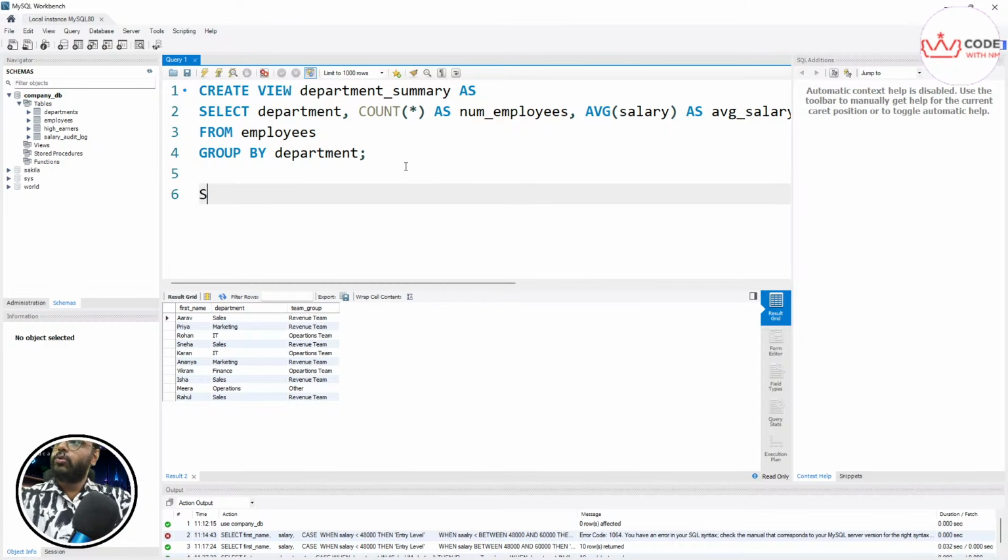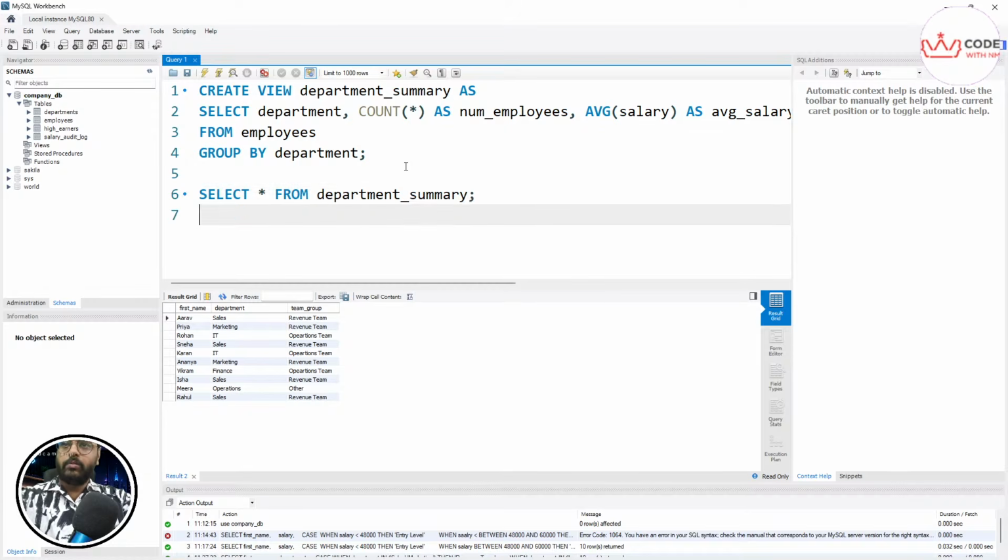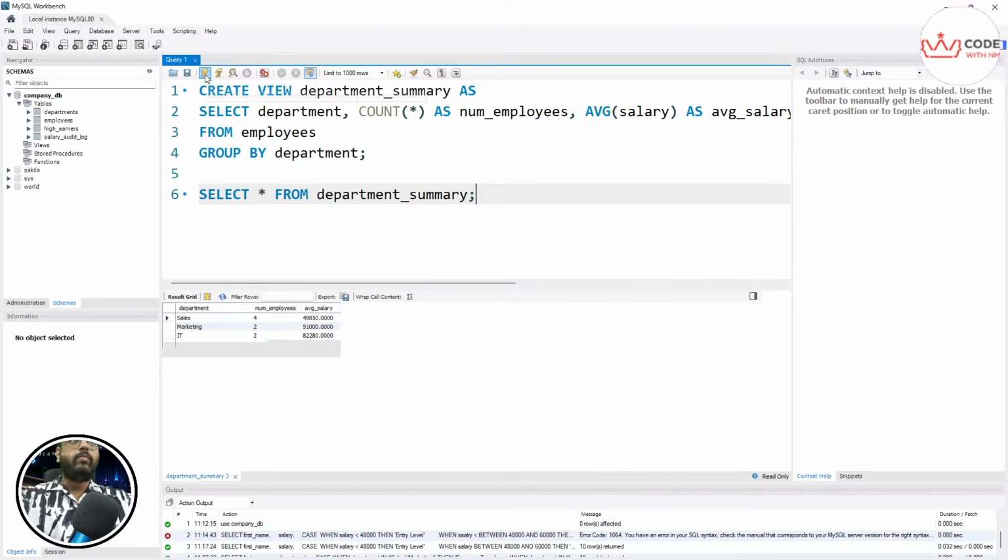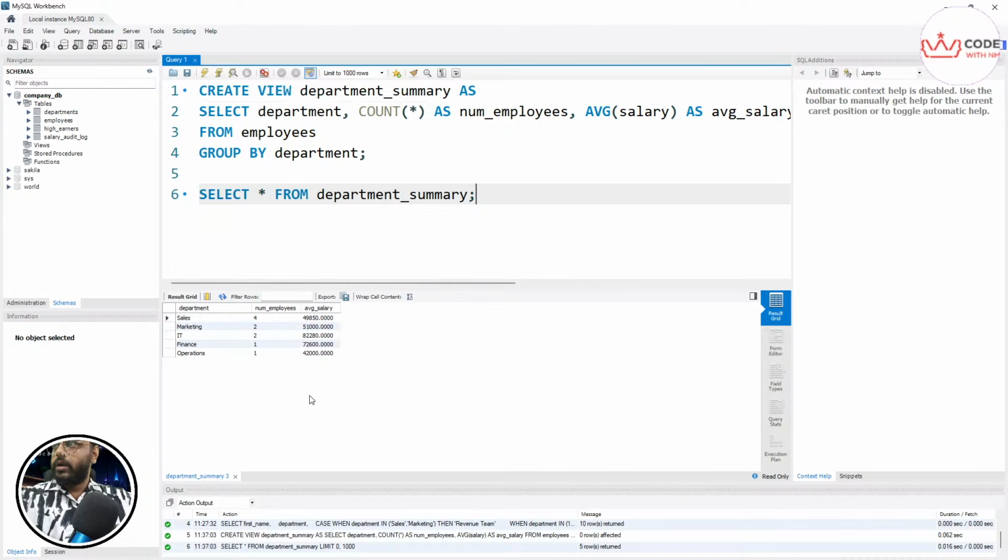Okay, so let me use SELECT * FROM the view which we have created, department_summary. You can also do it in multiple ways. Let me first do it this way, then we will apply many more conditions to it and see. So let's execute this, and you can see the output.